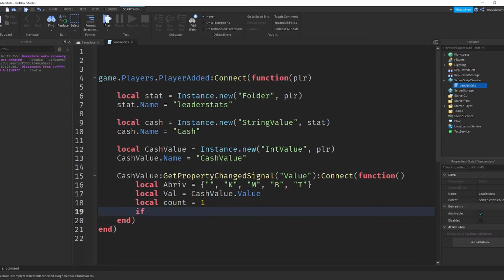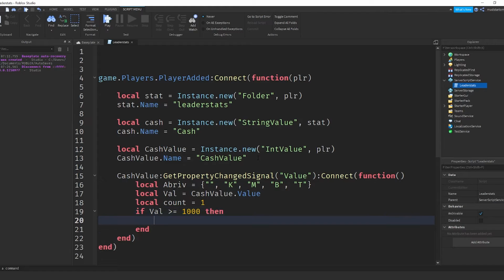So we want to do if val is greater than or equal to 1,000. So if the money is exactly 1,000, it will say 1k instead of it being 1,000. Then when you get 1,001, it will say 1.001. But yeah, so if I hit then, we want to do a while, because like I said, you're going to want to add up. So on 1,000, it may run once, but then a million, it may run twice, billion 3 times, and trillion 4 times, and then etc, etc. So we're going to want to make it run more than once.